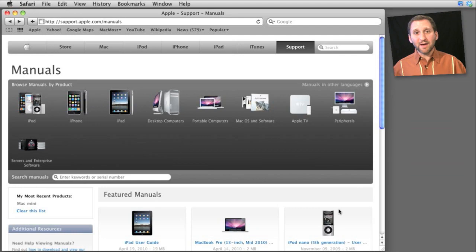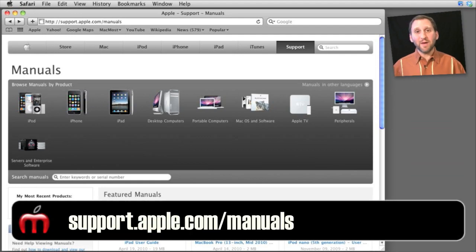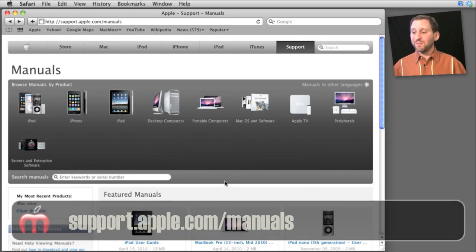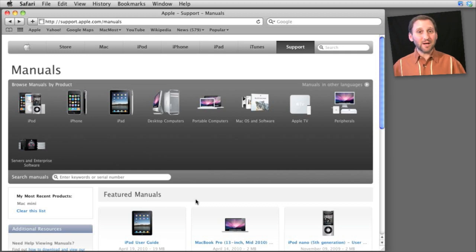Now the first one I want to tell you about is support.apple.com/manuals. Here you'll find electronic PDF versions of manuals that come with Apple products, and you can download them even if you don't own the hardware. So for instance, you can download the iPad user guide, browse through it, maybe give you a better idea of what the iPad can do and whether or not it's for you.